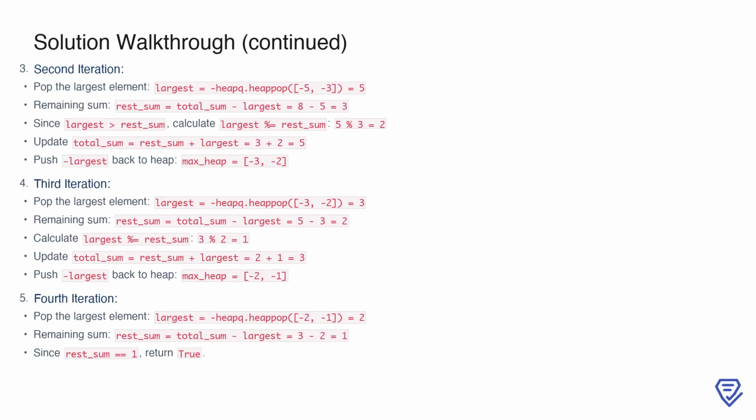Next, in the second iteration, we extract the largest element, which is 5. The remaining sum is 3, and applying modulo gives 5 % 3 equals 2. The total sum is updated to 5, and -2 is pushed back into the heap, resulting in -3, -2. In the third iteration, the largest element is 3, with a remaining sum of 2. Modulo operation yields 3 % 2 equals 1. The total sum becomes 3, and -1 is pushed back into the heap, giving -2, -1.